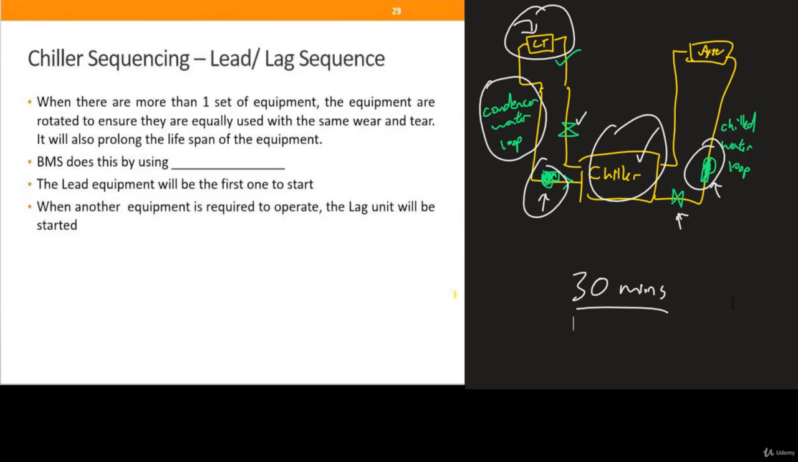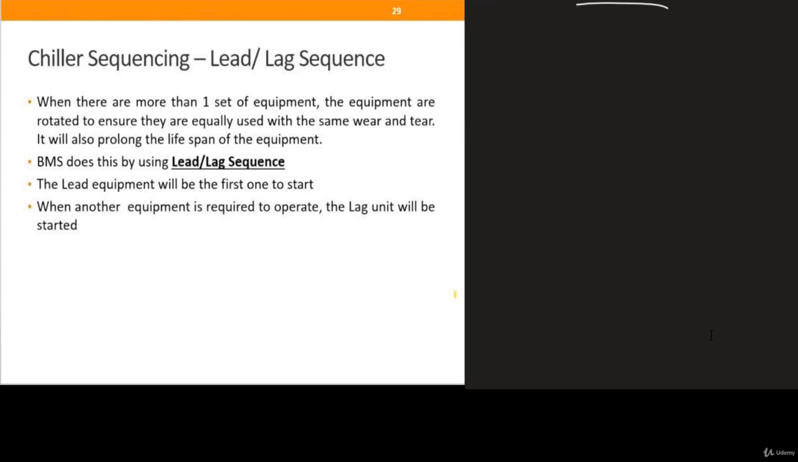So what happens if you have more than one chiller? That means you have more than one set of equipment: more than one cooling tower, more than one chilled water pump and condenser water pump. The BMS may handle this by using a strategy called the lead and lag sequence. The lead equipment will be the first set of equipment to start. So let's say you have chiller 1, chiller 2, chiller 3. How do we know which chiller should operate first, followed by the next one? You can use this lead lag sequence.